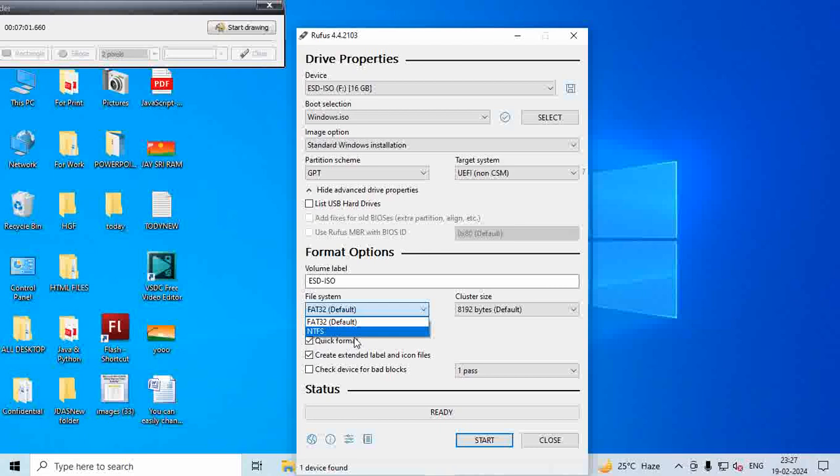What is the difference between FAT32 and NTFS? So FAT32 has a size limit of only 4 GB. That means that it will support files up to 4 GB. Okay, but our ISO file is larger than 4 GB. So the format in which you are doing it should be NTFS.